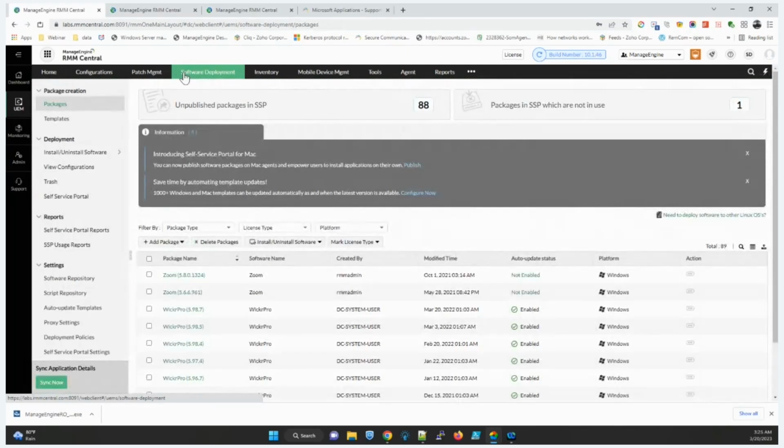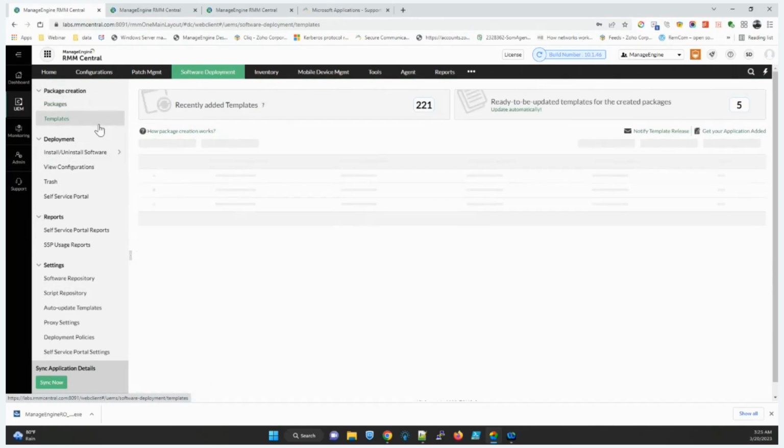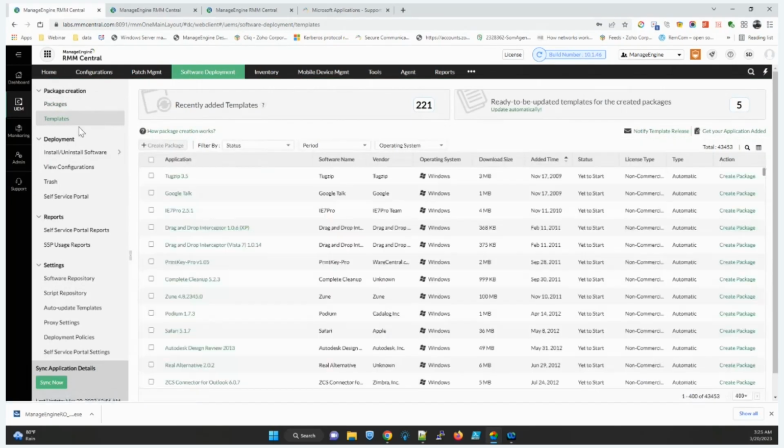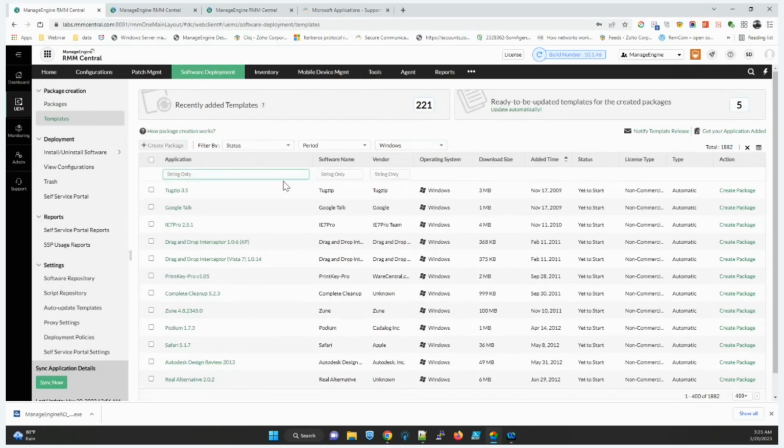Next module will be software deployment. Using software deployment, you'll be able to install or uninstall any third-party application using our solution. So if you want to install or uninstall an application, you can go to our templates and create a filter, for example Windows, and you will find 1,000 plus predefined applications already created and available for you. All these applications have already been tested in our test bed.